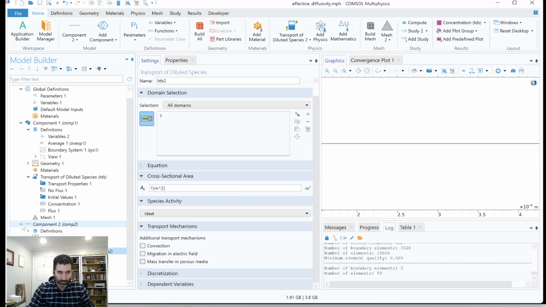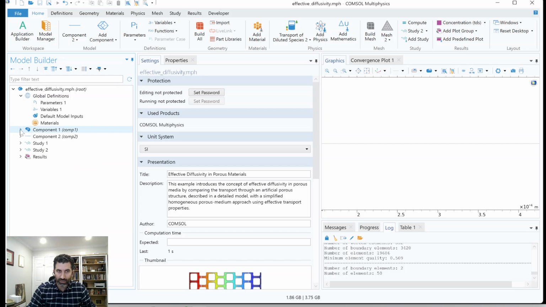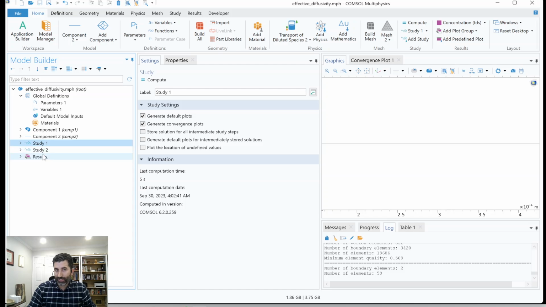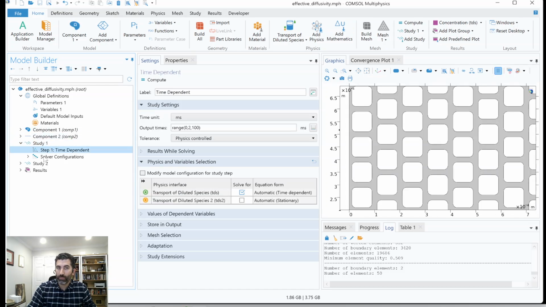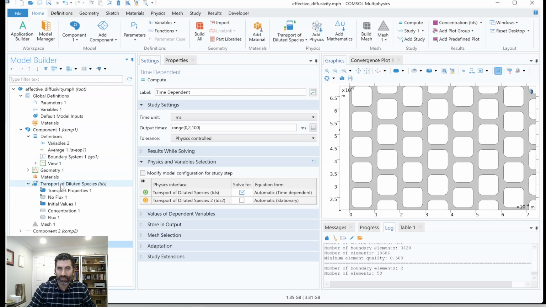All right, so the next step is a little bit tricky, so I want to draw some attention to it. Each study, not only do we have two components, we also have two studies. Each study is going to be dedicated to a particular component. So study number 1, when you click into it, it's going to be time dependent, and you only want to select TDS1, which is transport of dilute species 1. Okay, that is defined here.